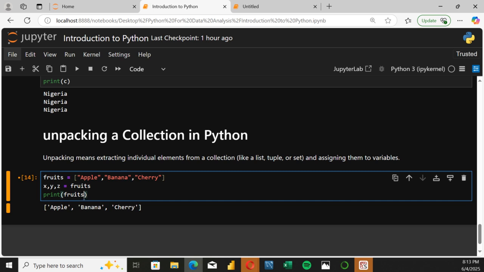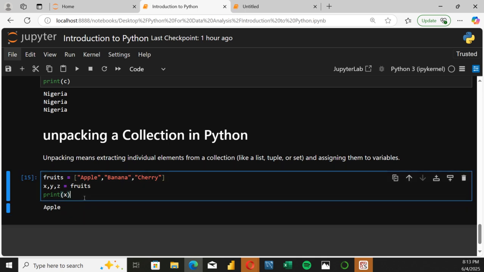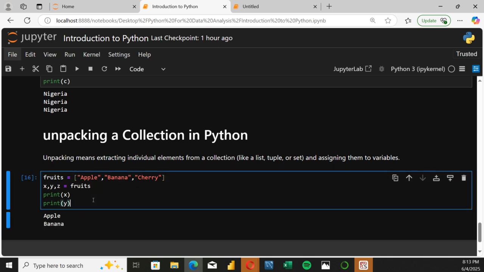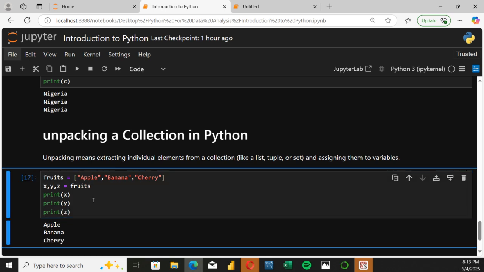Now, if I want to unpack, I can print it individually, one by one. Unpacking means extracting individual elements from a list or a collection of tuples or sets. If I print x, x returns apple. Do you see that? If I print y, y returns banana. Then print z, z returns cherry.